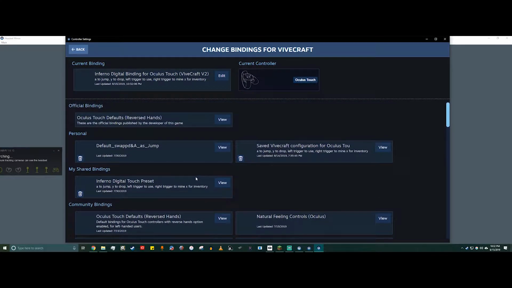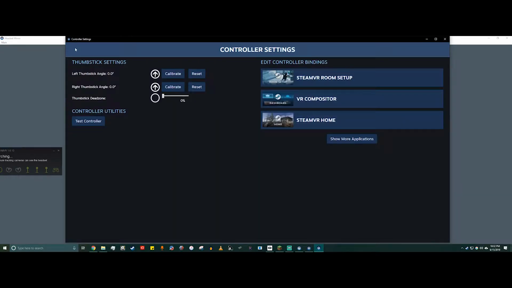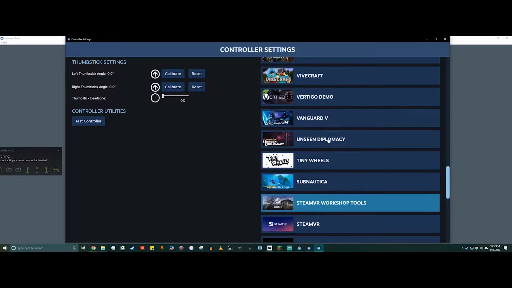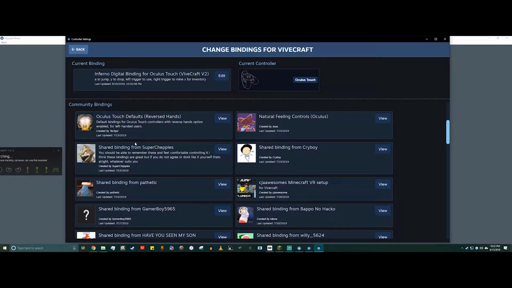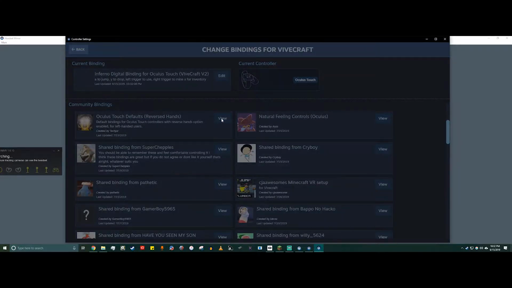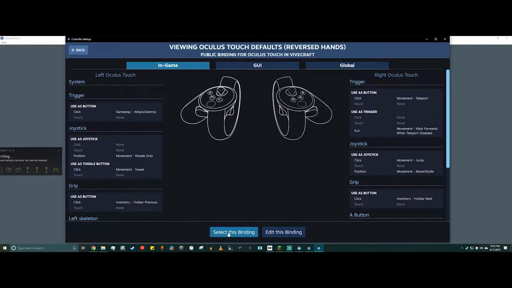And so now that it's enabled, because I didn't change anything in here, so it still is working the way that I want it to, we can go back here. When you get yours working, though, you're going to want to find mine, and you'll have to click the View button, and then you'll want to hit Select this binding. So you want to select the Inferno Digital Binding, and that will set it as your control scheme in the game.